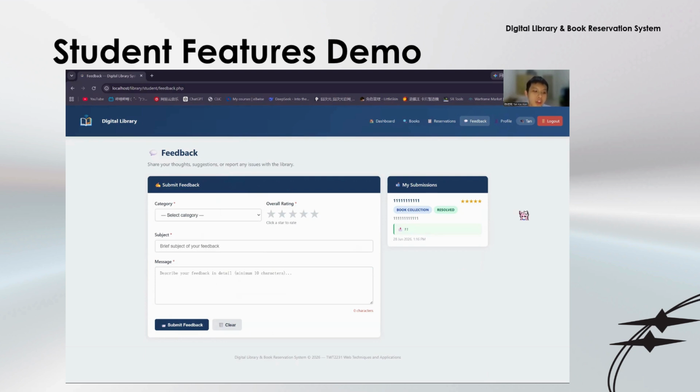Overall, these features provide students with a complete online library experience. Students can search for books, reserve books, manage their reservations, update their personal information, and communicate with the library through feedback within one integrated system.